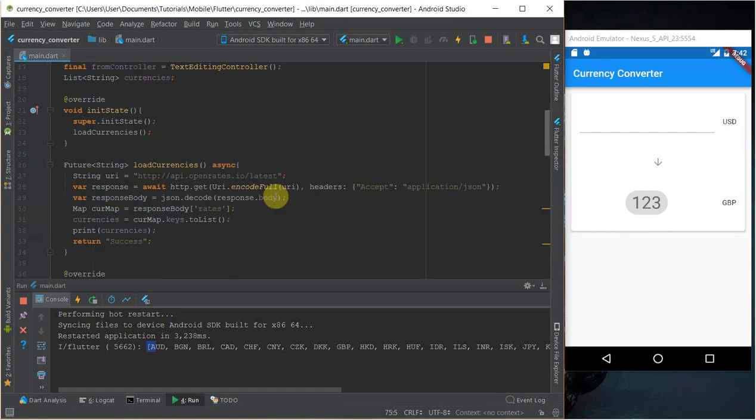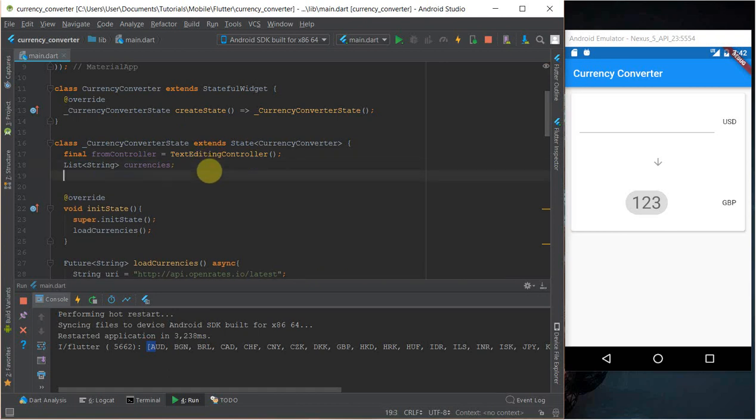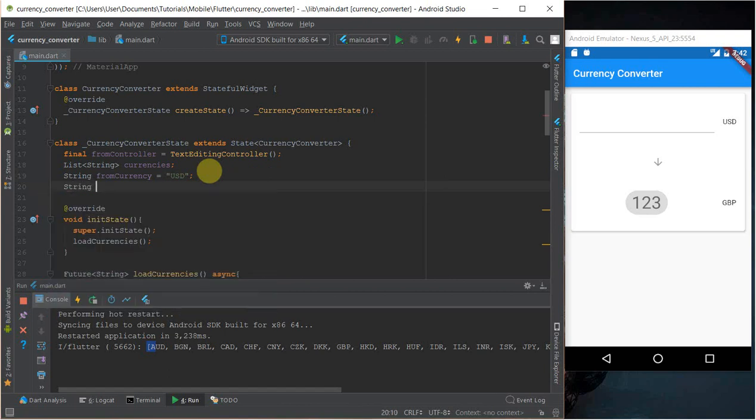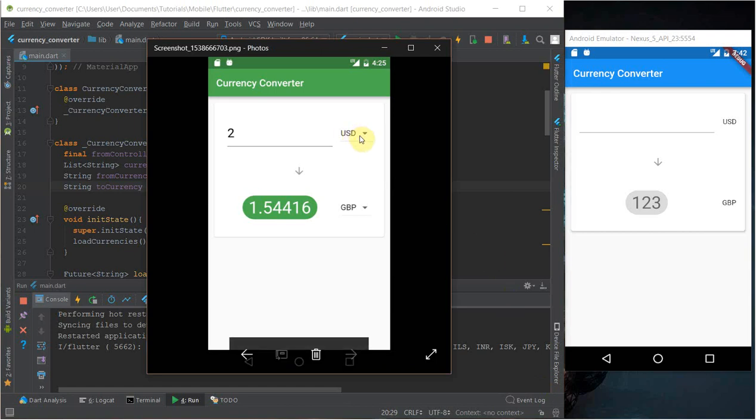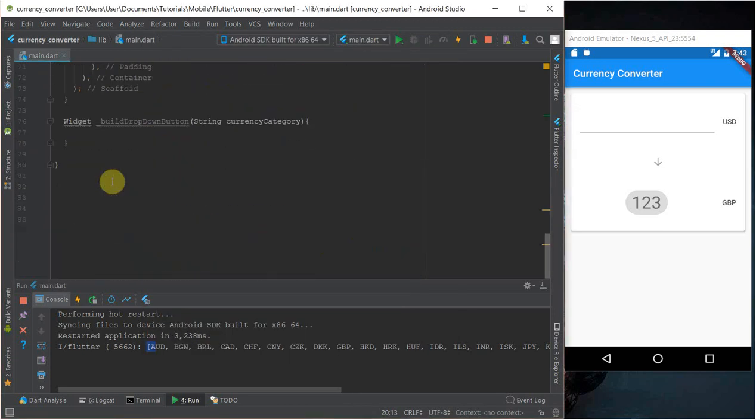To make this easier to understand, let me declare these values once and for all. I'll declare fromCurrency equals USD, and toCurrency equals GBP. The drop down buttons are going to have different initial currencies. The initial one could be USD, while the to currency could be GBP, which is Great Britain pound sterling. The drop down button is going to come from the same function, but we're going to use that argument to differentiate which currency we are working on: is it the from currency value or the to currency value?